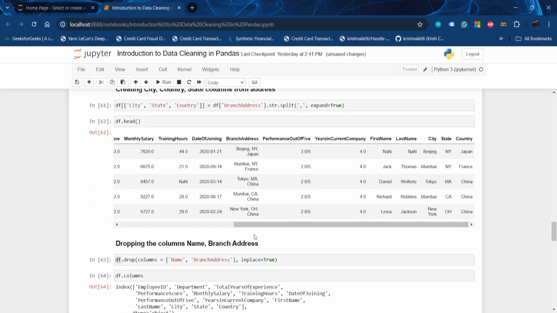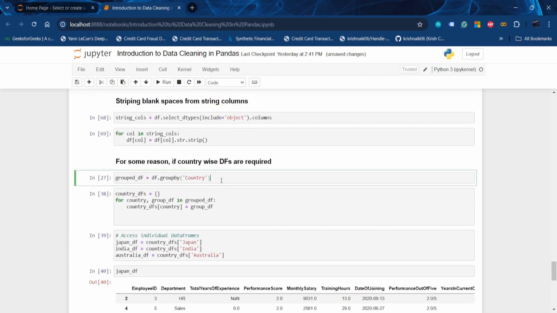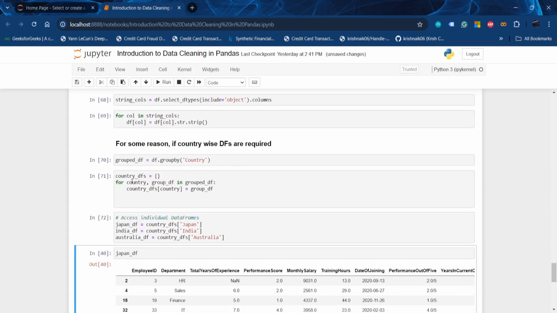And there might be cases where we have to do some other activities, like dividing the data frames country wise or city wise or maybe branch wise. So for that we can do it like this, here we are dividing by country, so we are using groupby. Then we are making a dictionary where we are passing country and the group data, because the groupby object will have country and then other columns will be there. So this is how we can do it.